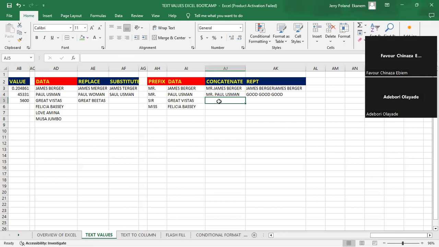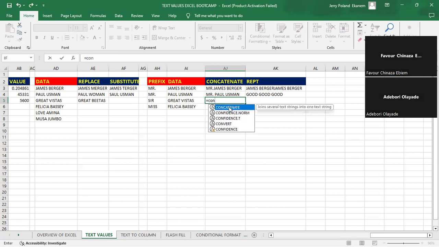Equals to concatenate. Okay, equals to. Choose concatenate. Double click then. Select, say. Okay. Comma. Then select great vistas and you enter.